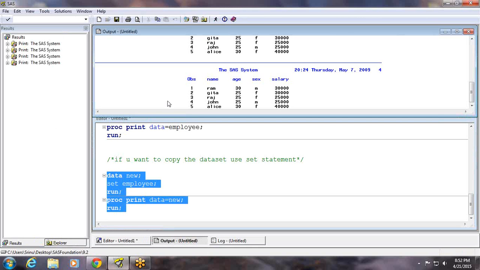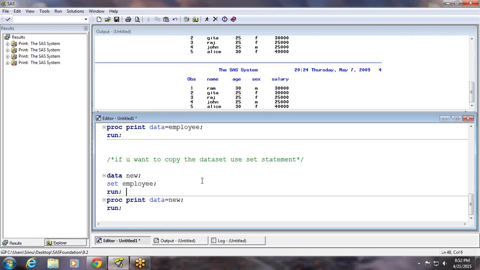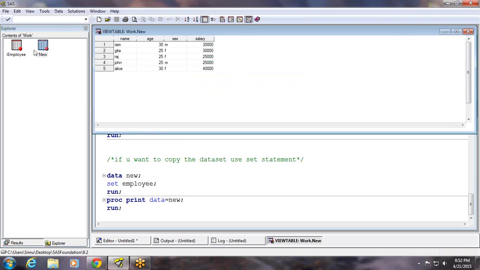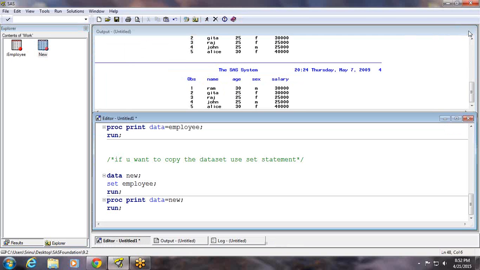So here the output is the same. Then if you check this Explorer window, employee is the original data set and new is the duplicate data set. You are just copying the duplicate data set. So by using the set statement you can copy the data set. You can check in the work library also.